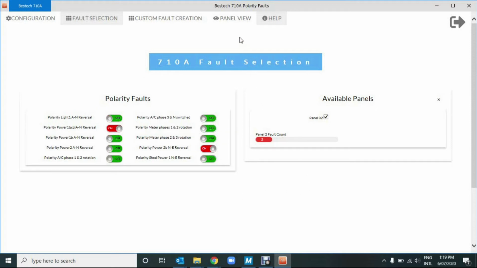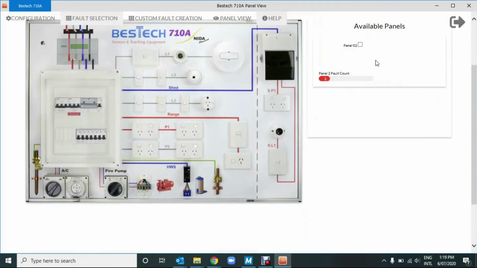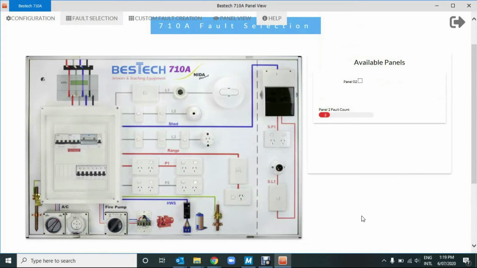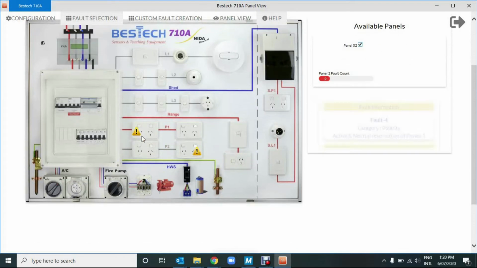The next part is to look at panel view. Panel view, in my opinion, is the star of this software as an instructor. So select panel view. You can see you have the actual picture of the panel that we previously looked at when we looked at the features, we looked at the hardware itself. We have panel 2 over here, it's not selected yet. So if we select panel 2, where we have 2 faults in the system, and we tick panel 2, you'll see over here on the actual panel 2 exclamation marks appear.